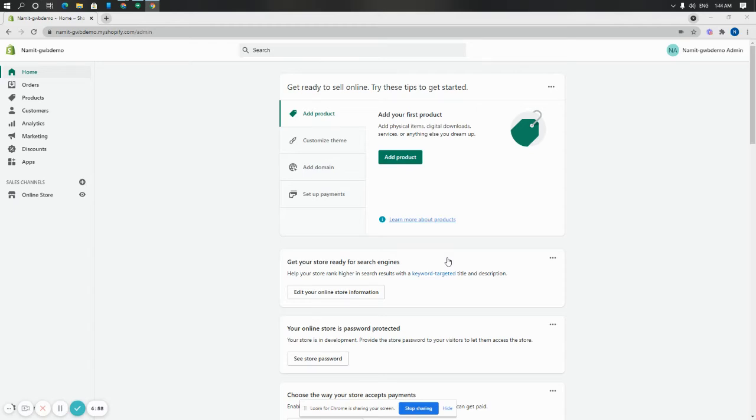Hi, today let's learn how you can install and link up AiTrillion to your Shopify store. The process is very simple. All you have to do is log into the backend of your Shopify store, which will look similar to this.